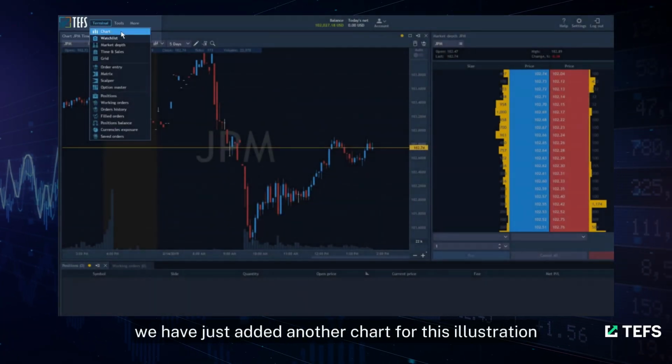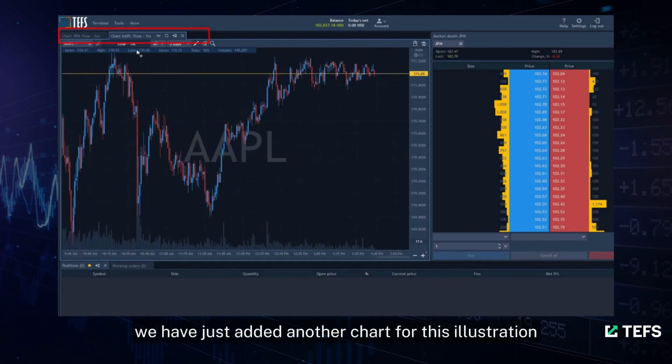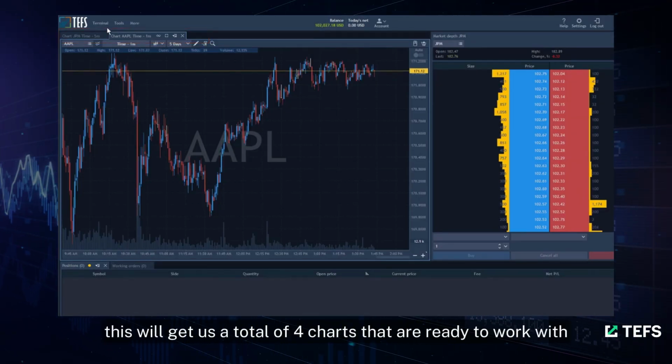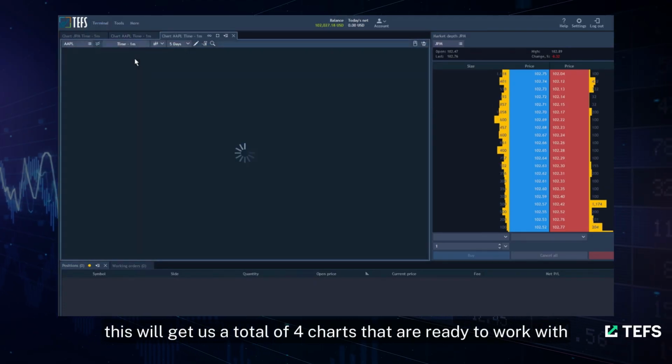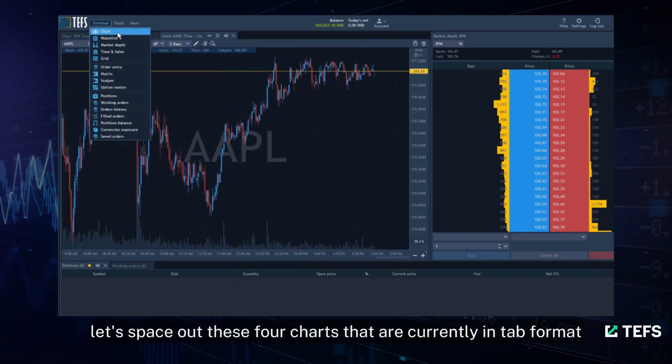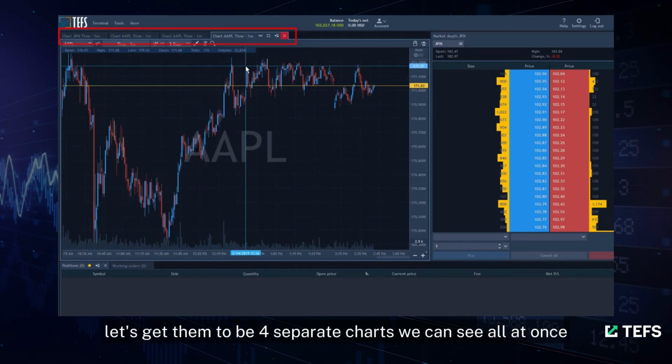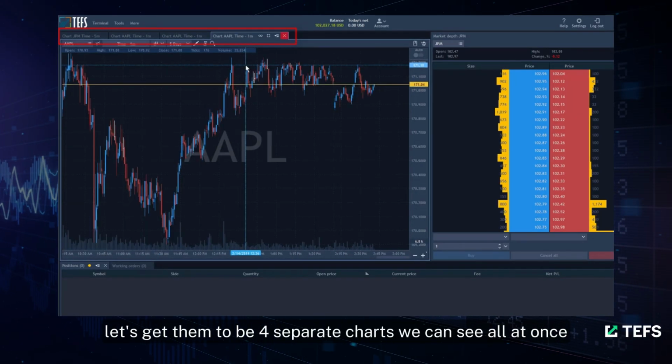As you can see here, we have just added another chart. For this illustration, we need to do the same instructions 2 more times. This will get us a total of 4 charts that are ready to work with. Next, let's space out these 4 charts that are currently in tab format. Let's get them to be 4 separate charts that we can see all at once.